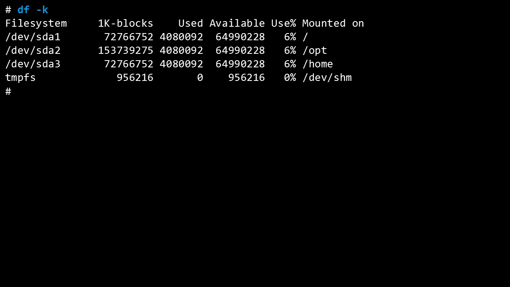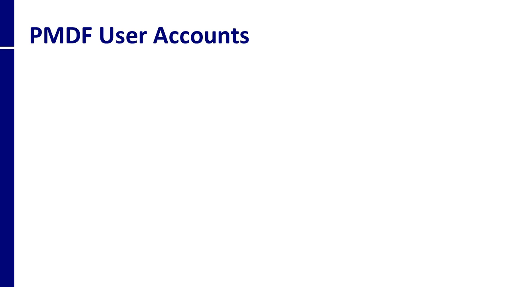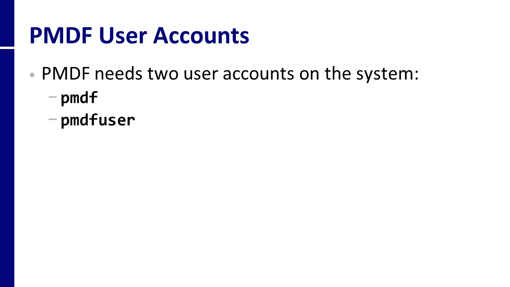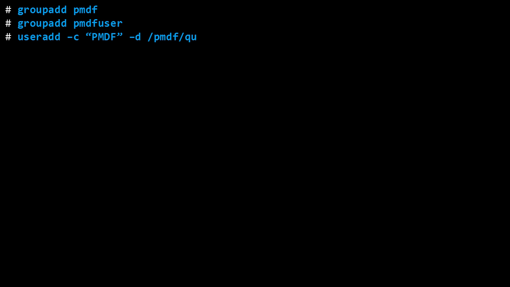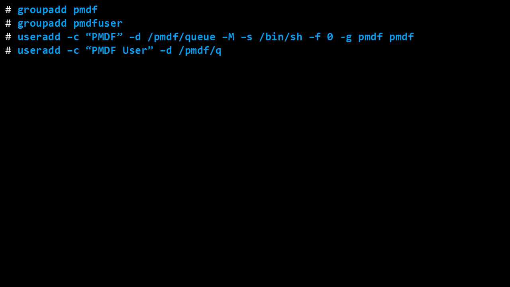PMDF uses two special user accounts as part of its normal operations: pmdf and pmdf_user. Each of these accounts has its own associated group. Create the groups for these accounts using your system's groupadd command. First, add the pmdf group. Then, add the pmdf_user group. Now, use your system's useradd command to add the pmdf user and the pmdf_user user.